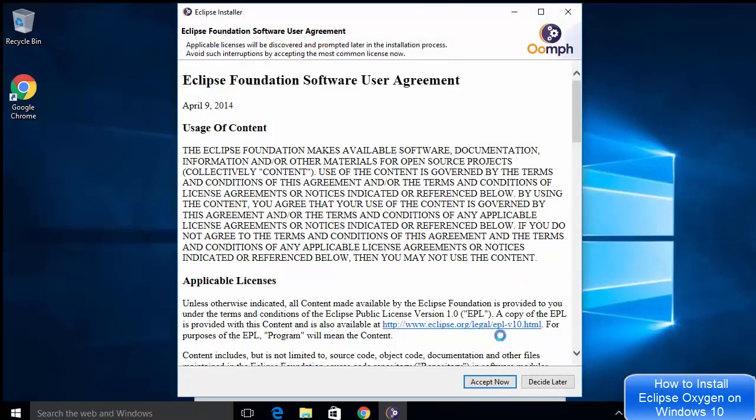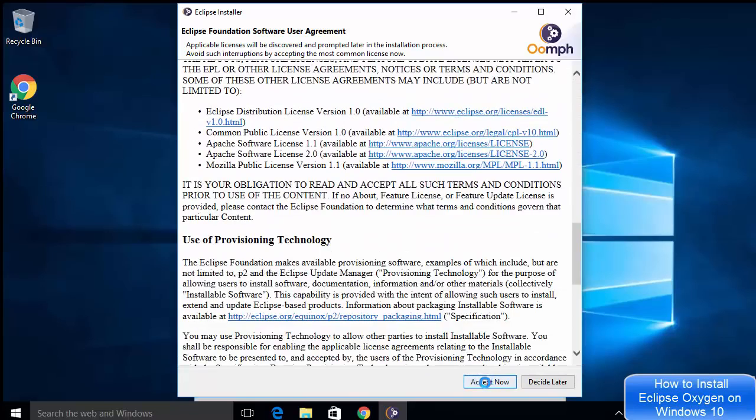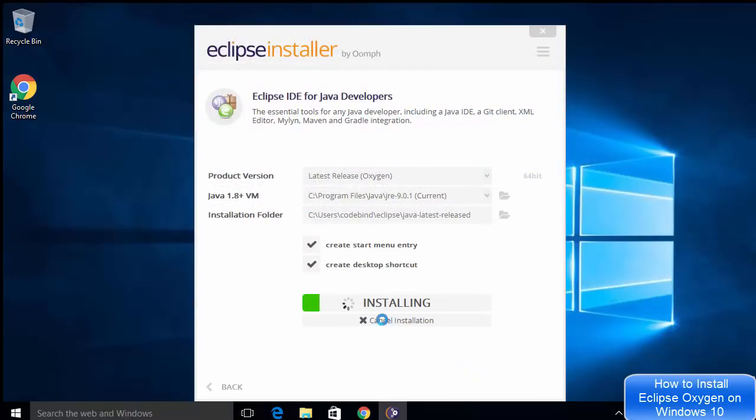And now I can see this kind of license terms and conditions. So I'm going to just accept now, and I will let the installation go on. So now I will wait for the installation to complete. So now the installation of Eclipse IDE has been completed on my system.